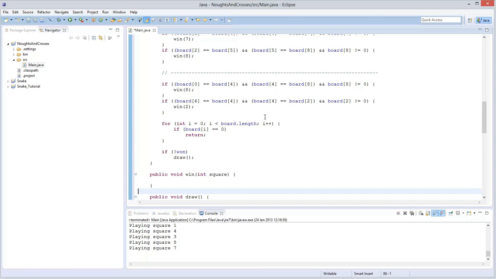So in the next episode, we're going to just finish it off. We're going to add images to our buttons. We're going to have a graphical display as to who's got which square. And we're going to add the ability to exit, restart, draw, win, etc.